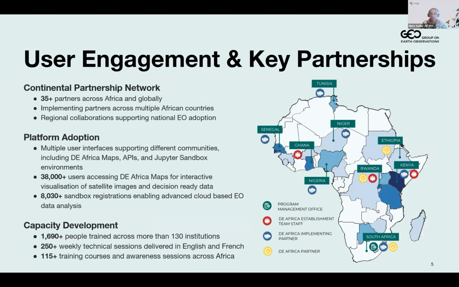And for this to have a real impact, it needs to be embedded in institutions and used in practice. So we've built a continental partnership of partners across the continent and actually globally with over 35 partners, supporting implementation at national and regional levels. This is reflected also in the adoption of our platforms, where we have over 38,000 people accessing our Digital Earth Africa maps for visualization and over 8,000 registered users in our sandbox environment.